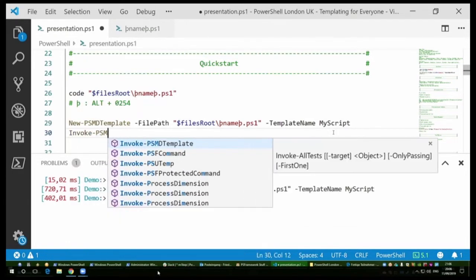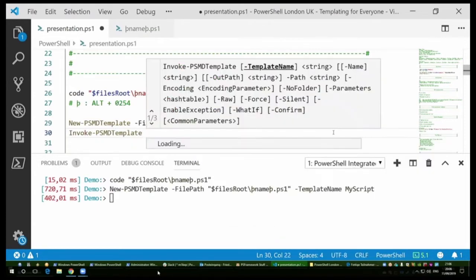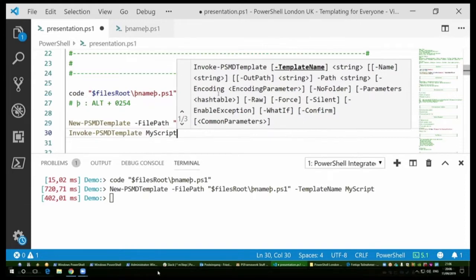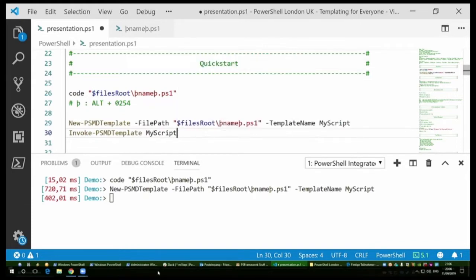So invoke PSMD template, and there we go. There's quite a few default templates, so you don't get an empty box and need to create your own templates if you are happy enough to use the default ones. But my script is already available. So now, let's rock it. It asks me for a name. I'm just going to call it script.